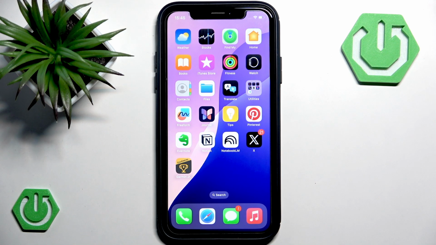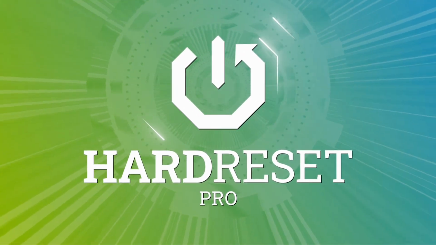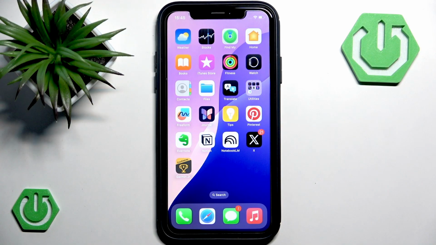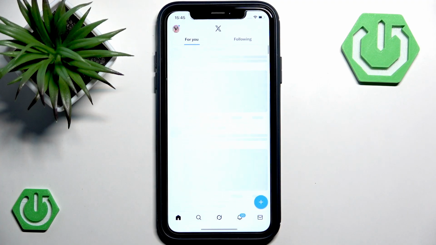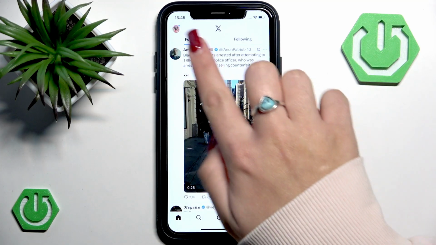In this video I will show you how to make your account private on X. So first of all, of course, open the X application on your device and tap your profile picture in the top left corner of your screen.